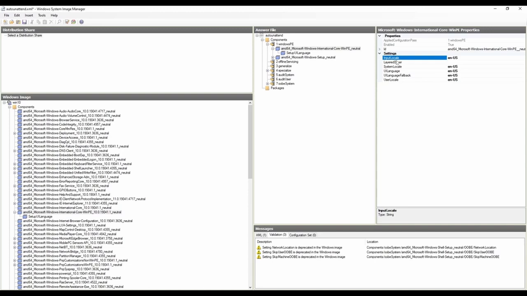So it's input language, system locale, so the location, and UI language, whatever that is, and user locale. So just all in US or the one that you want to put in. Right, moving on.